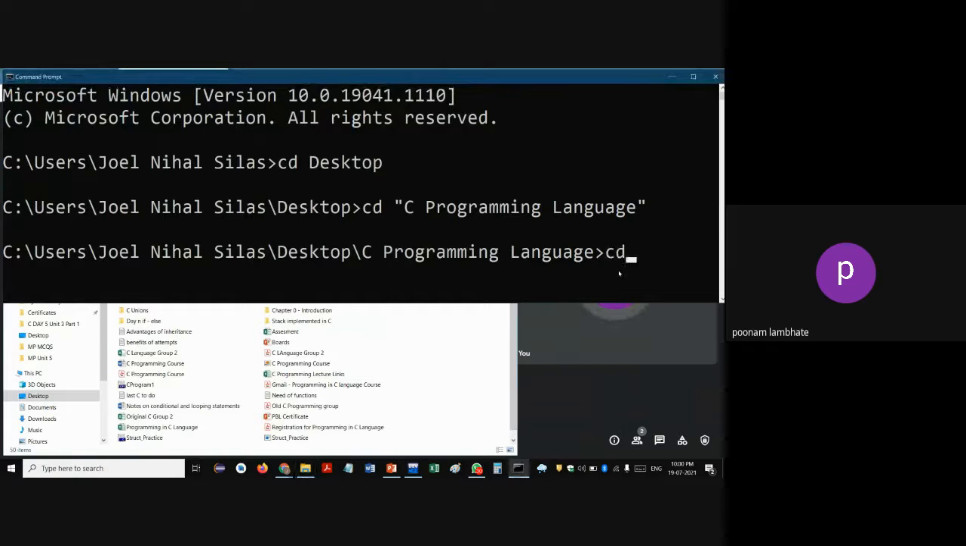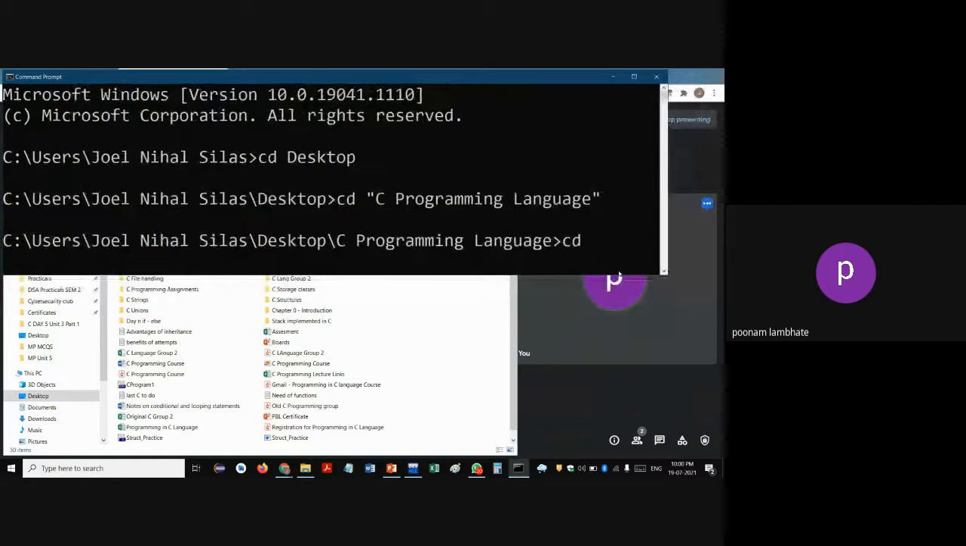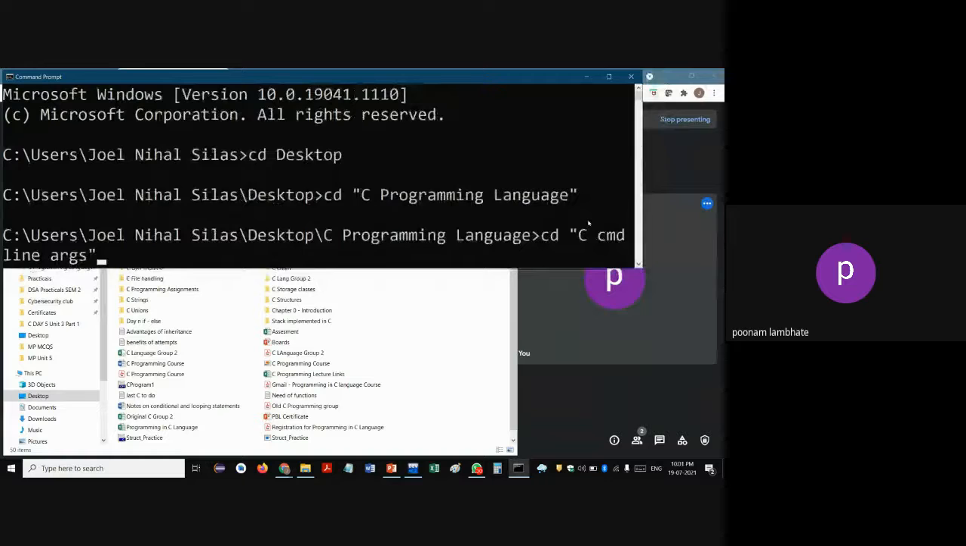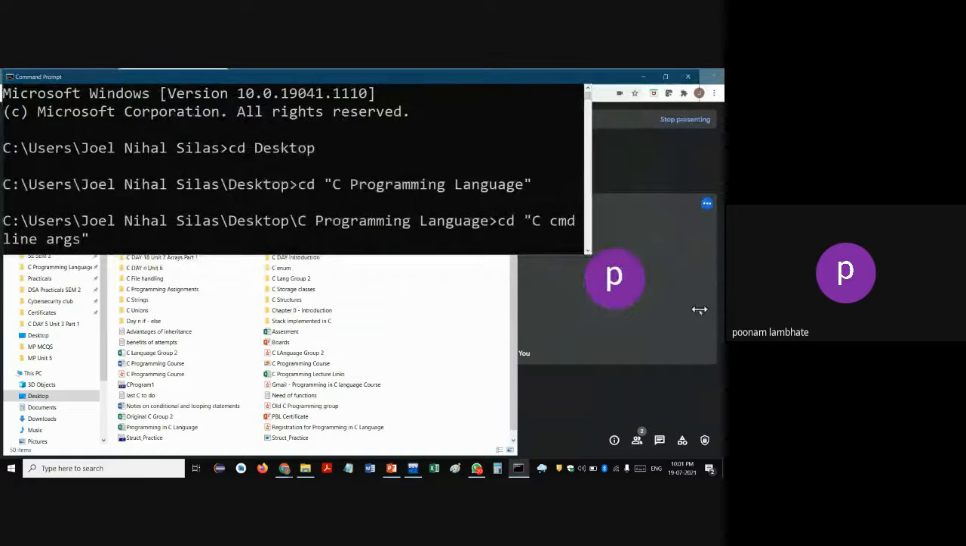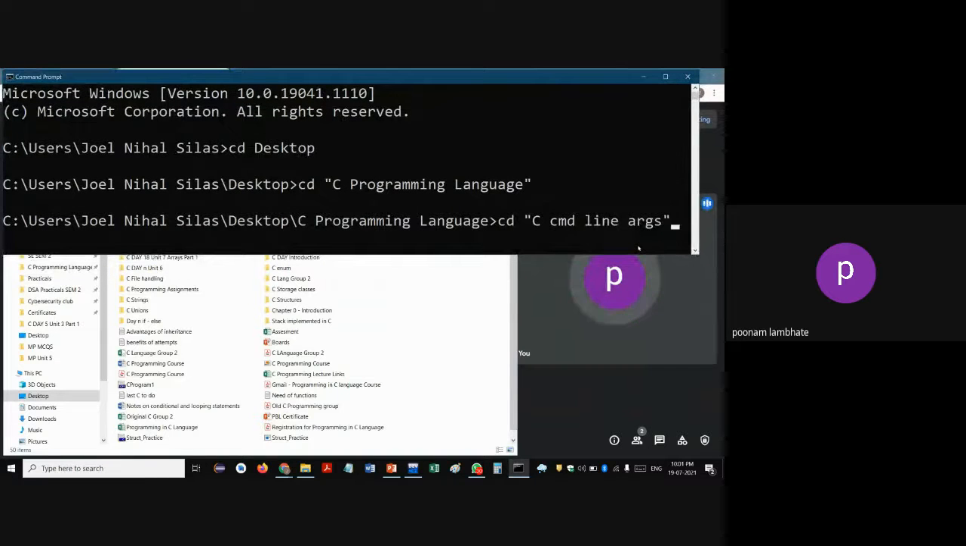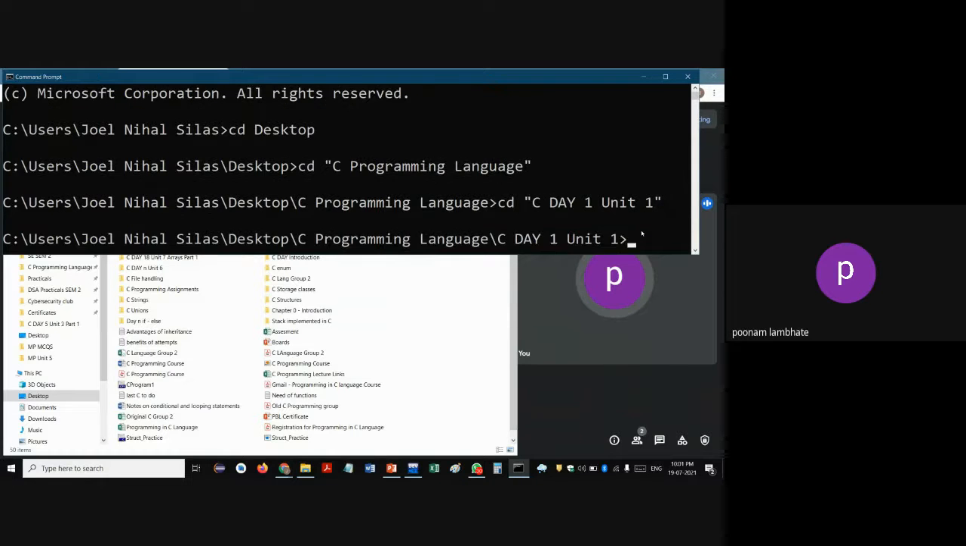So I must type cd space C. Now click on tab. It is displaying a folder which starts with capital C. Again, I click on tab. It is displaying a folder starting with capital C. Again, I click, and I've got my C day 1 unit 1 folder, the appropriate folder. I'll click on enter. I have gone to it. Okay, so this way you can go inside your folders.